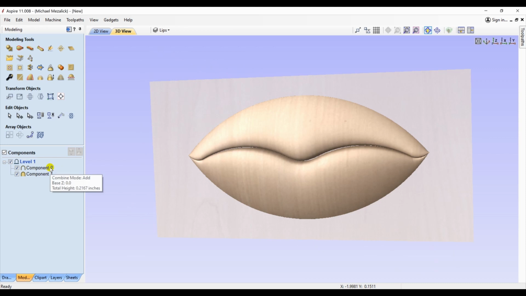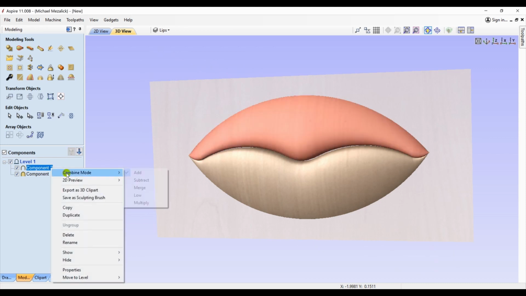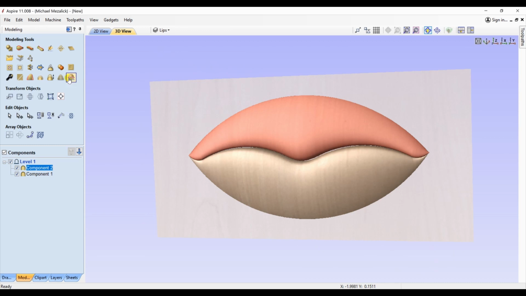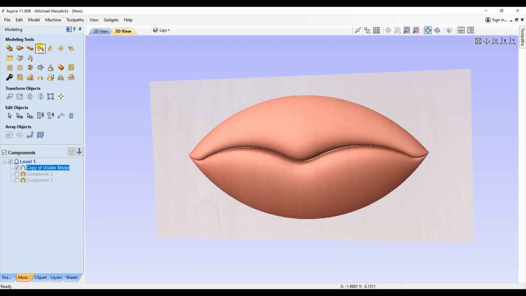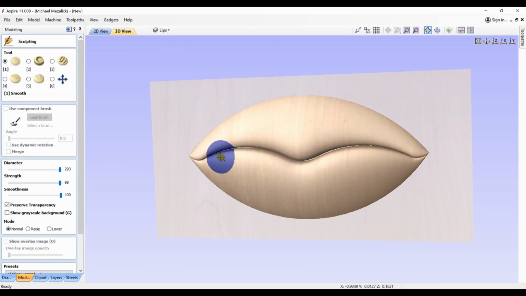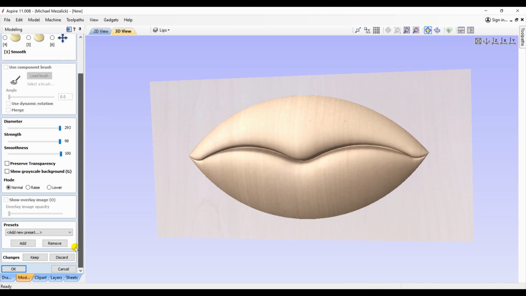Change the component property to merge and make a copy of it. Selecting that new copy of the 3D model back into the Sculpting tab. Uncheck the Preserve Transparency, so again it fills in whatever blank area or void that there may be in the center of the mouth. Where and how much sculpting should you do? It's your choice.